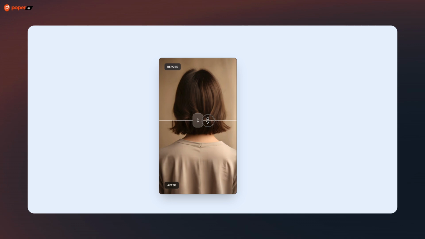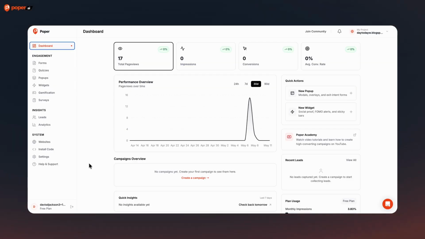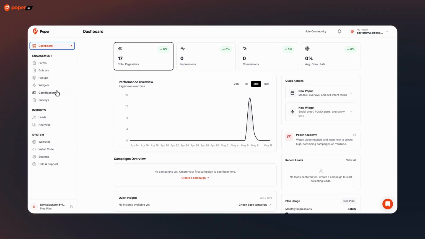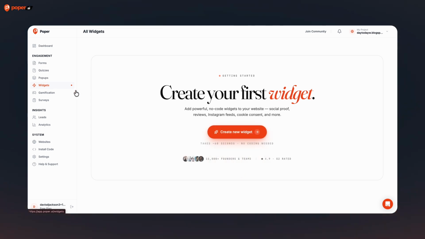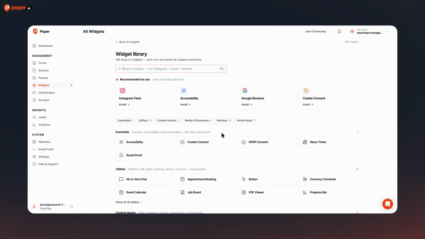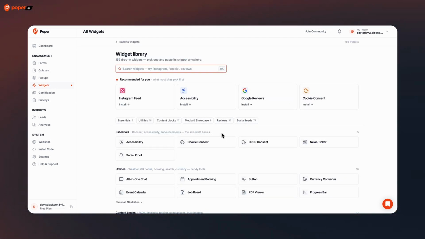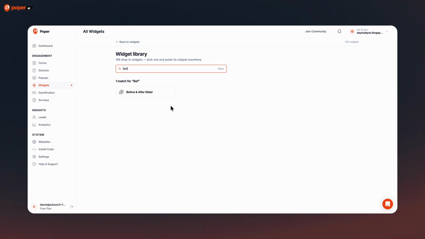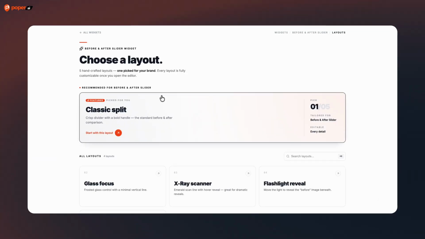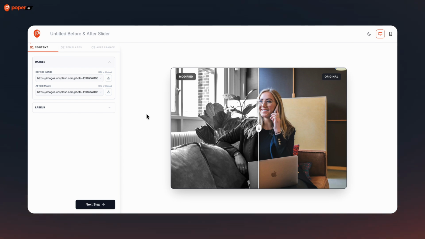So let's get started. First, go to your Popper dashboard. Once you're there, click on Widgets from the left sidebar and then click Create New Widget. Now search for Before-After Slider and open the widget. After that, choose a layout according to your preference. Once the layout is selected, the widget editor will open.